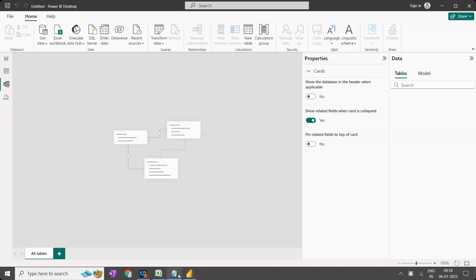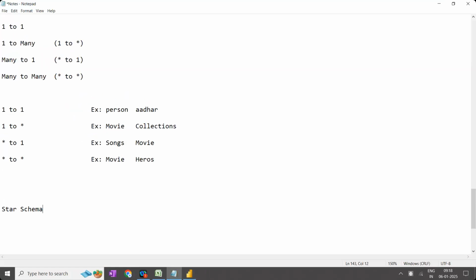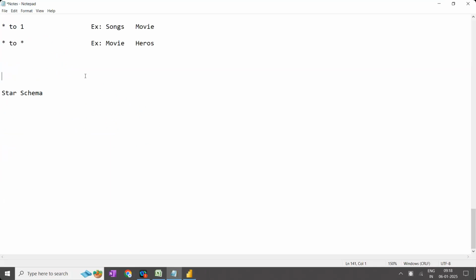So here we have two schemas. First one is called star schema, and one more we have is called snowflake schema. These are the two schemas which we have. So in today's class, we are going to discuss data modeling along with the schemas. Now, first, let's start with data modeling.